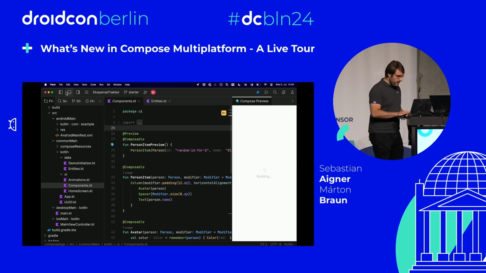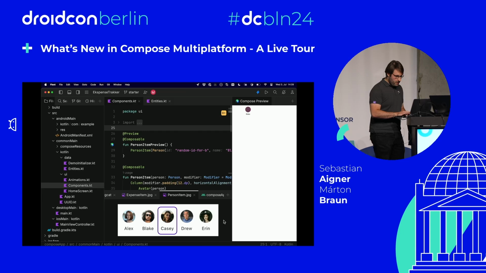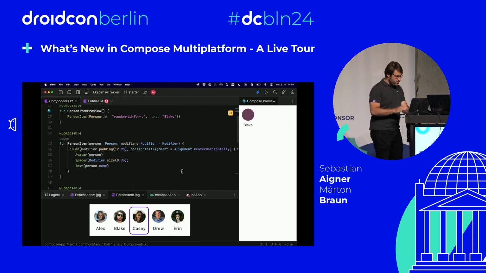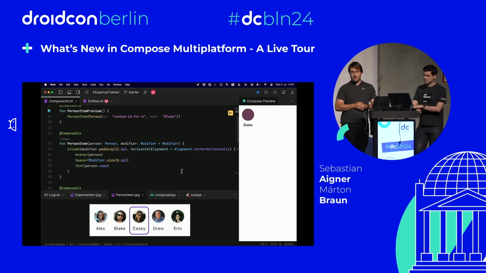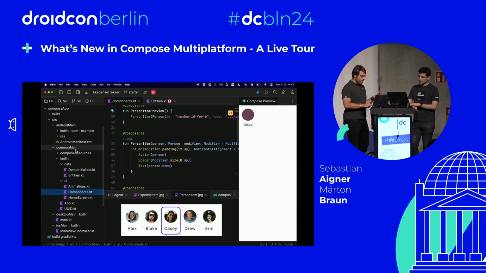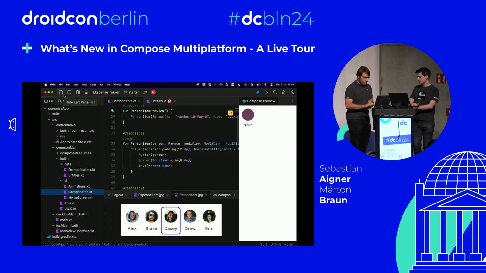So the main two components that we have are, first of all, this person item. We've already provided a little bit of a scaffold here in our preview, which is just an avatar of a person and then their name below it. As you can hopefully tell, that's not a particularly complex thing. The way that we've already built this here is that we're entirely in the common main source set, which means all of this code can be shared between all the different platforms that we'll be targeting.